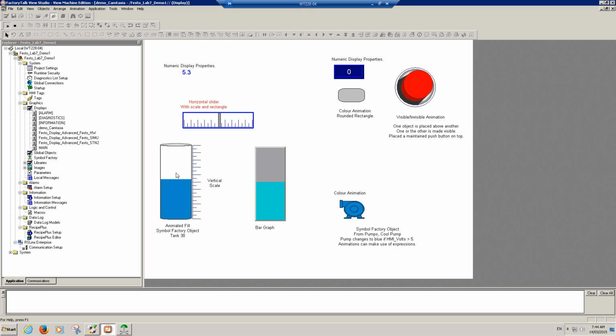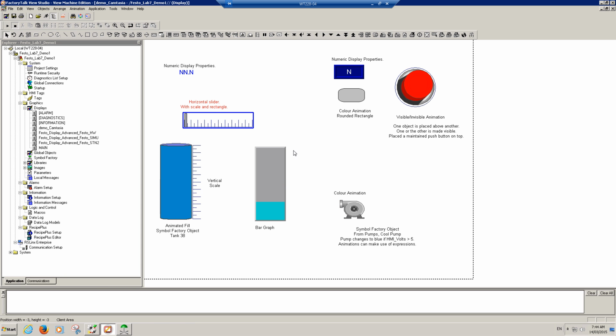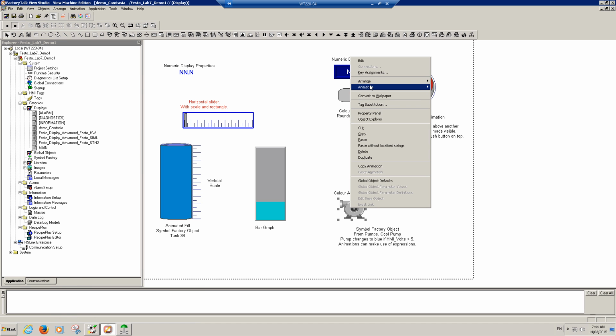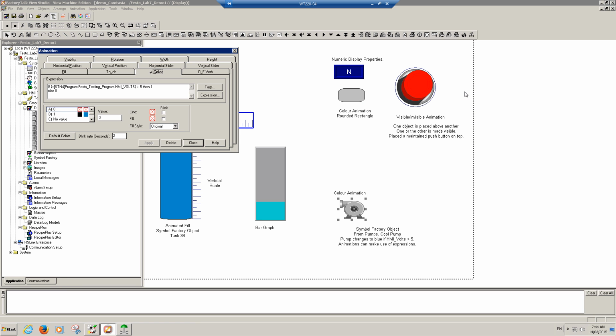Step number 8 is where I get a graphic from the symbol factory, and I would have got this under a folder called pumps, and this one happens to be called cool pumps. Then what I did here is I stopped this, I went to the animation, right clicked, color, and I added a little bit of extra here.